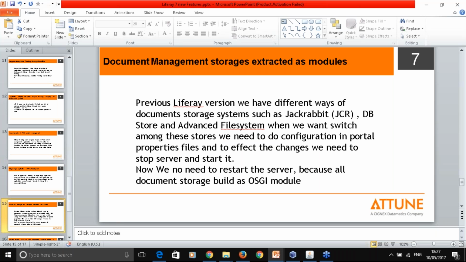Document management storage was extracted as a module. Now we have, in the older version 6.2, whenever you want to store your document in a different repository, Liferay supports 7 types of repository in 6.2 as well as in Liferay 7.